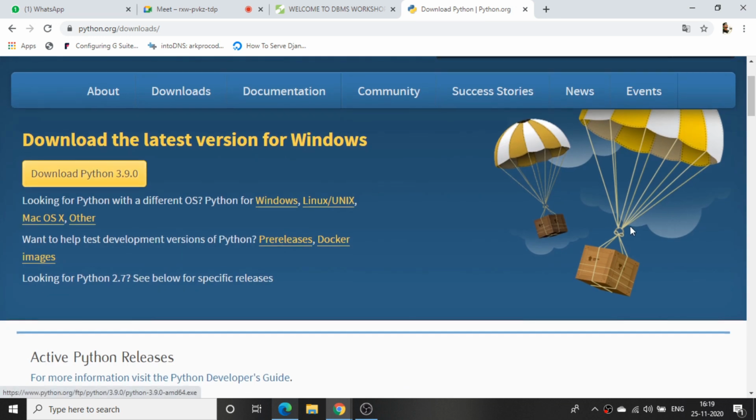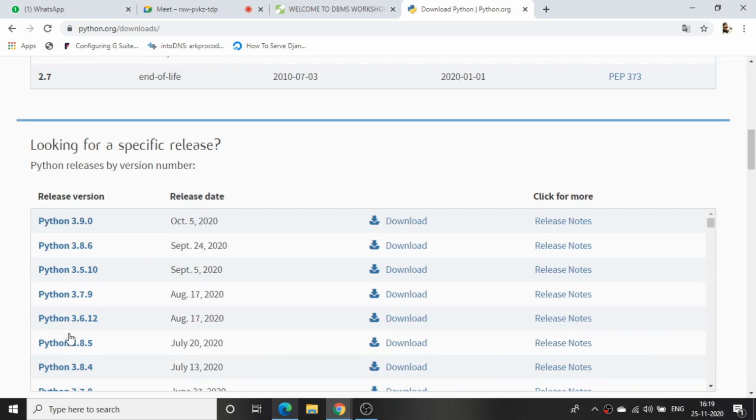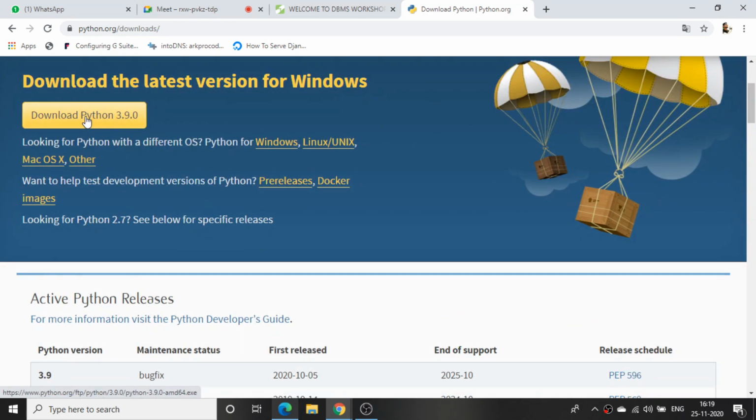Just click on this. It will automatically download over here. You can see it was released on October 5th, 2020, Python 3.9. You can click here, or you can click from here, to download it.